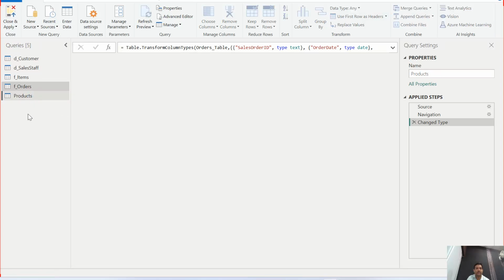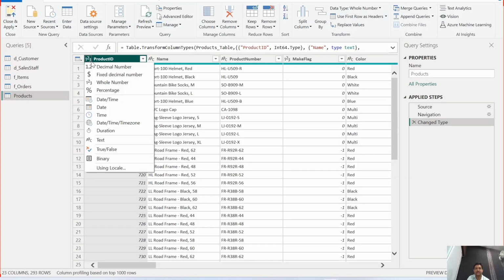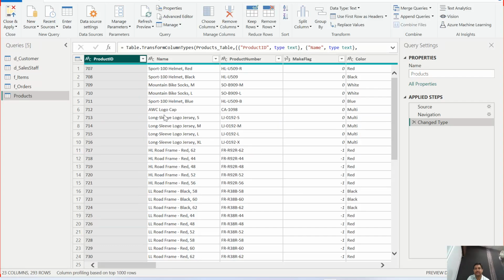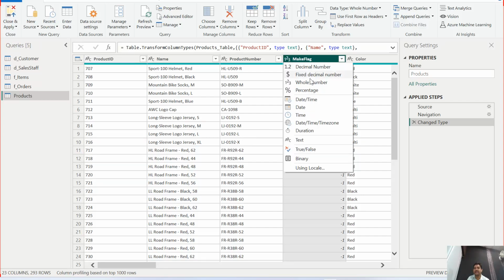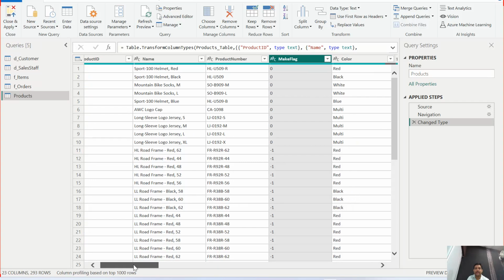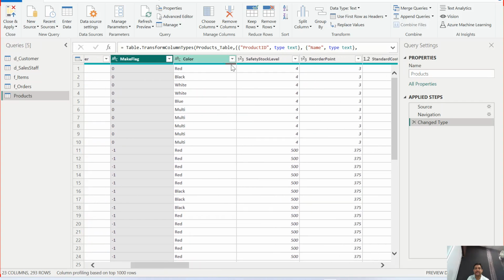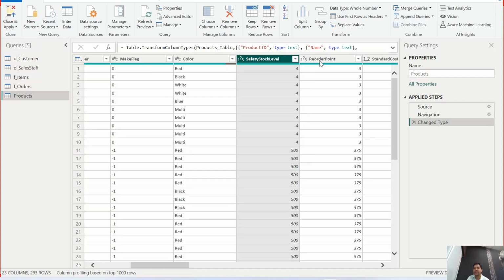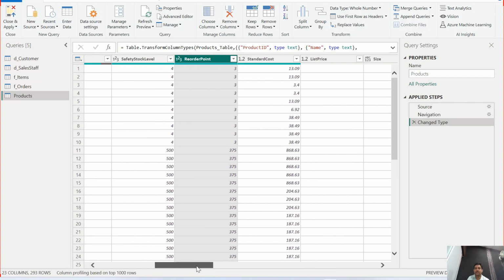Then let's go to a product dimension. In product, the first one is product ID, which is a text data. Then name, it's a text, product name, then product number, again it's a text data type. Make flag is used for identification, so it's a text data. Then color, it's a text data and data type is also text. Then safety stock level, there is whole number because we need to maintain stock. Reorder point, again it's a whole number.